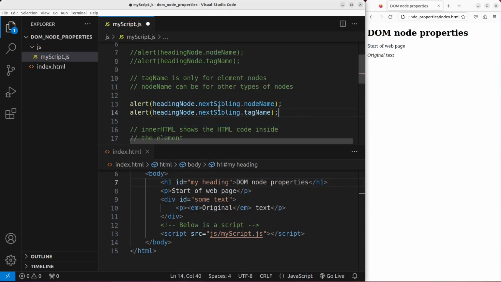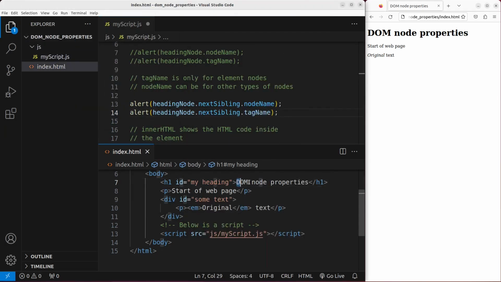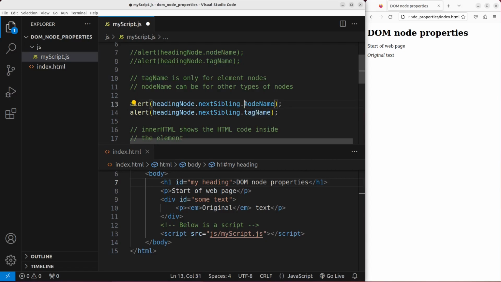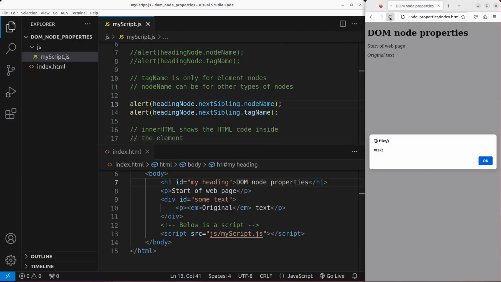Okay, I want to focus on the next sibling of the heading node. According to the DOM tree viewer, I will focus on the text node, which is this one, which has the content called DOM node properties. For this particular text node, the answers for the tag name and the node name will be different. So let us save the JavaScript file first, and then I reload the page.